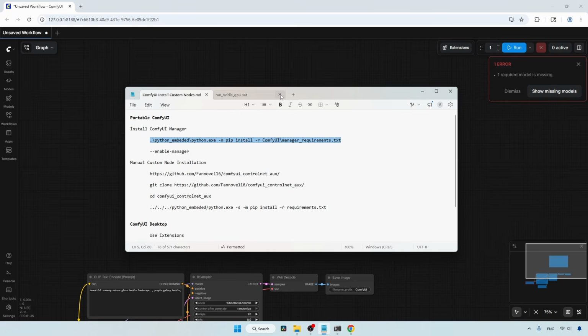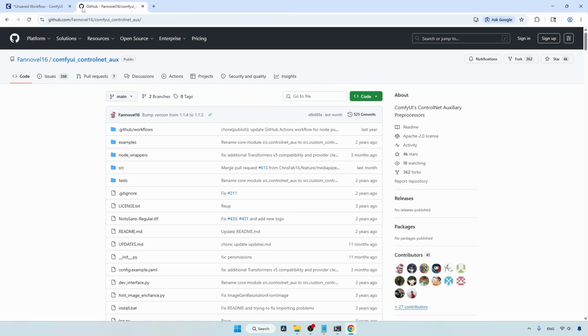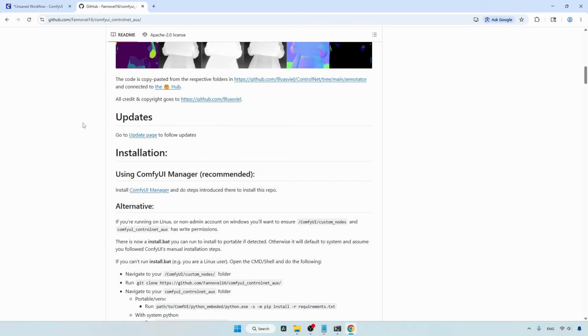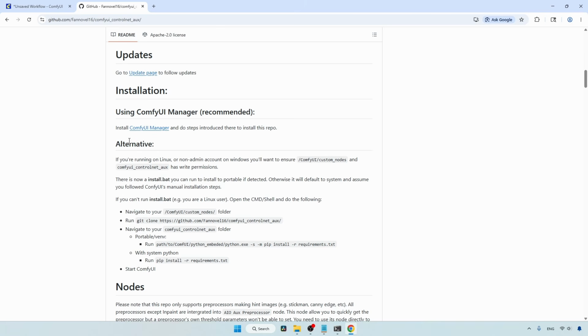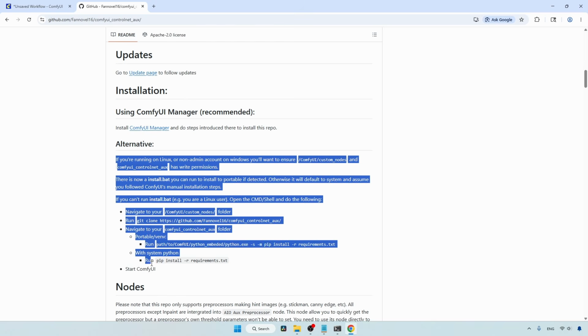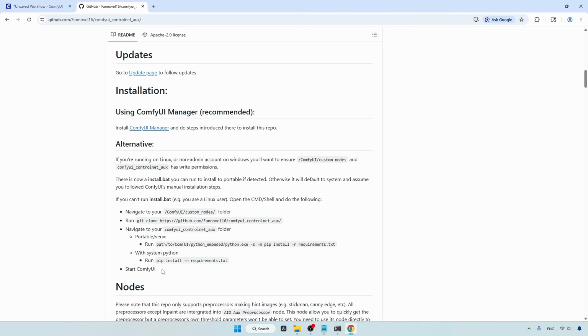For example, I have a link to a custom node pack repo called ComfyUI ControlNet Aux. Let's open that link in the browser. Here we go. The page has loaded. If I scroll down, I can find information about installing this custom node pack. If you know how to use the command line or terminal, this is an easy task. Even if you don't know, it is worth learning the terminal or command line.